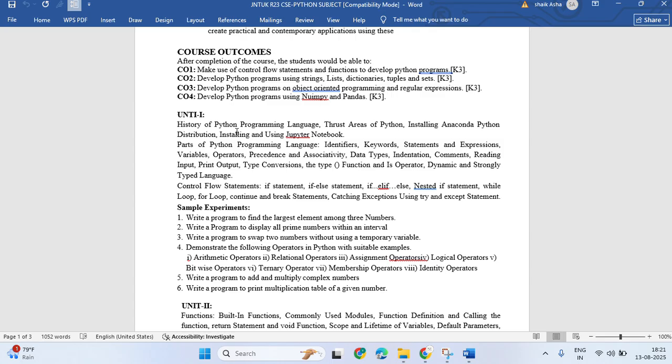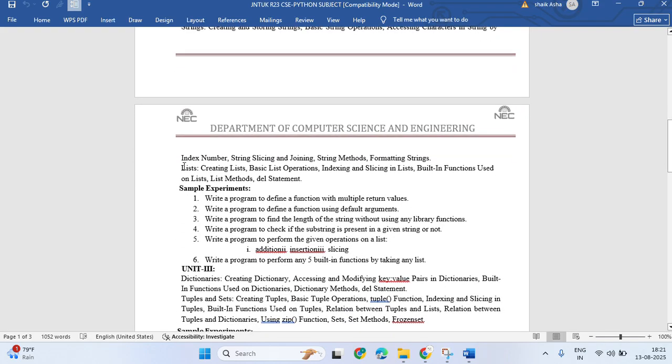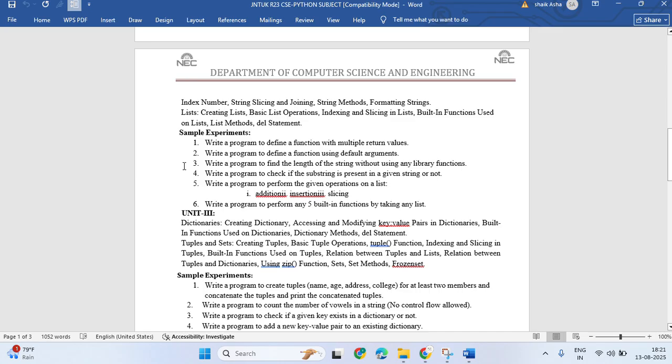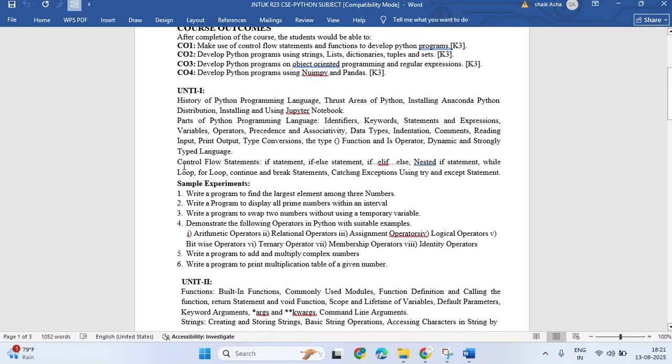These entire concepts are core Python and advanced Python, and I already discussed each and every point in detail. Now I am planning how to start the programming. Some of the sample experiments are available in unit 1. After that, unit 2, and after completing the sample experiments, we will discuss unit 3 also. The first experiment in unit 1 is to write a program to find the largest element among three numbers.